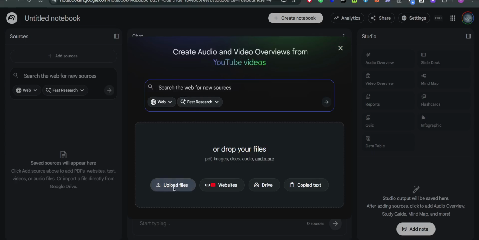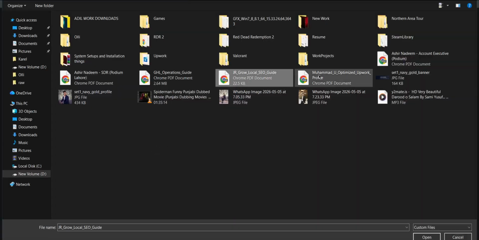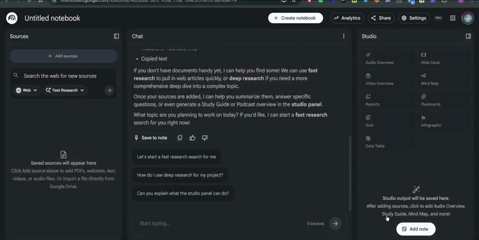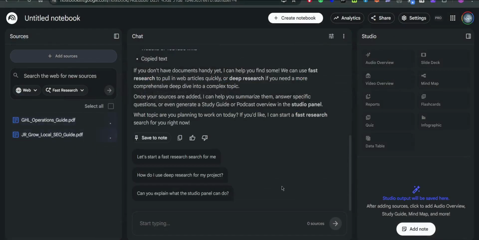So now I'm gonna upload from my computer. I'm just gonna go ahead and upload this document, and this is how simple it is to add the source document in the sources.